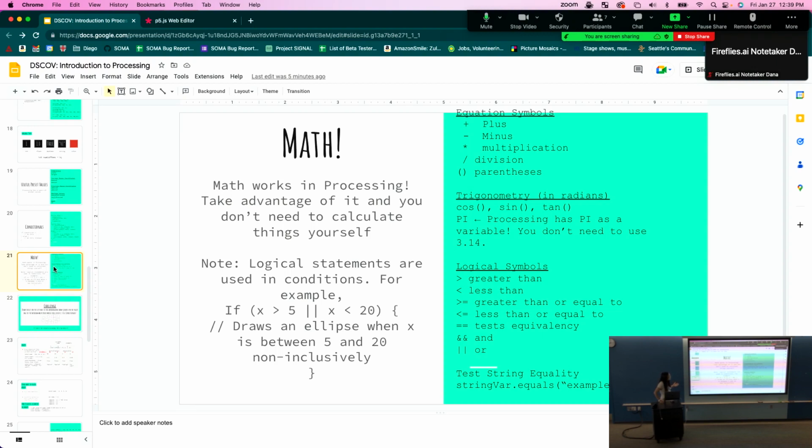We have things like pluses, minuses, multiplication, division, parentheses. There's trig functions in here. Trig lovers. Geometry. I got a woo in the room, okay? All right. And there's some other things that you might be familiar with. Logical symbols like greater than, less than, greater than or equal to, less than or equal to, testing equality, ands and ors.